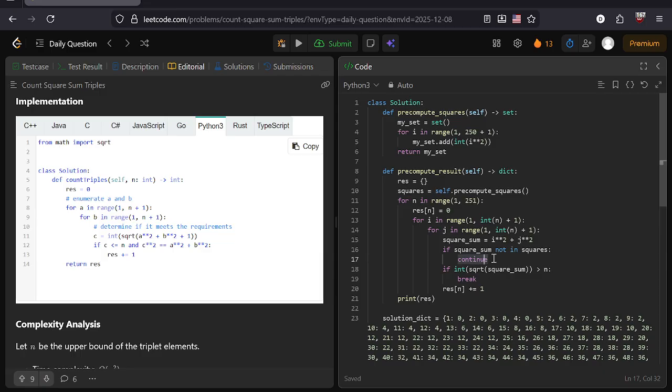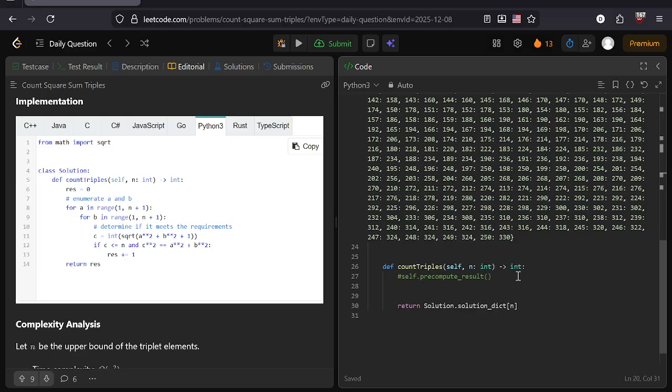So we just don't pay attention to it. And then you just go here. Notice that if i squared plus j squared has a square root greater than n, then the next iteration of j is surely going to give a number whose square root is also greater than n. You can test that yourself, but that's why I break here. And if it satisfies all these conditions, then you just add 1 to your result. That's a very simple implementation.